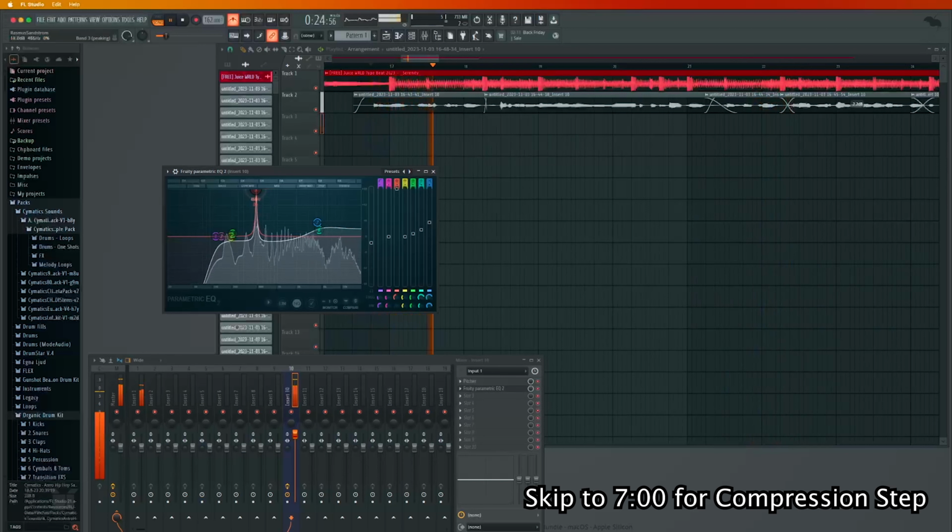This doesn't sound good. So just take it and dip it down a few decibels. Not too much, you don't want to do this because then you're just slaughtering the vocal.